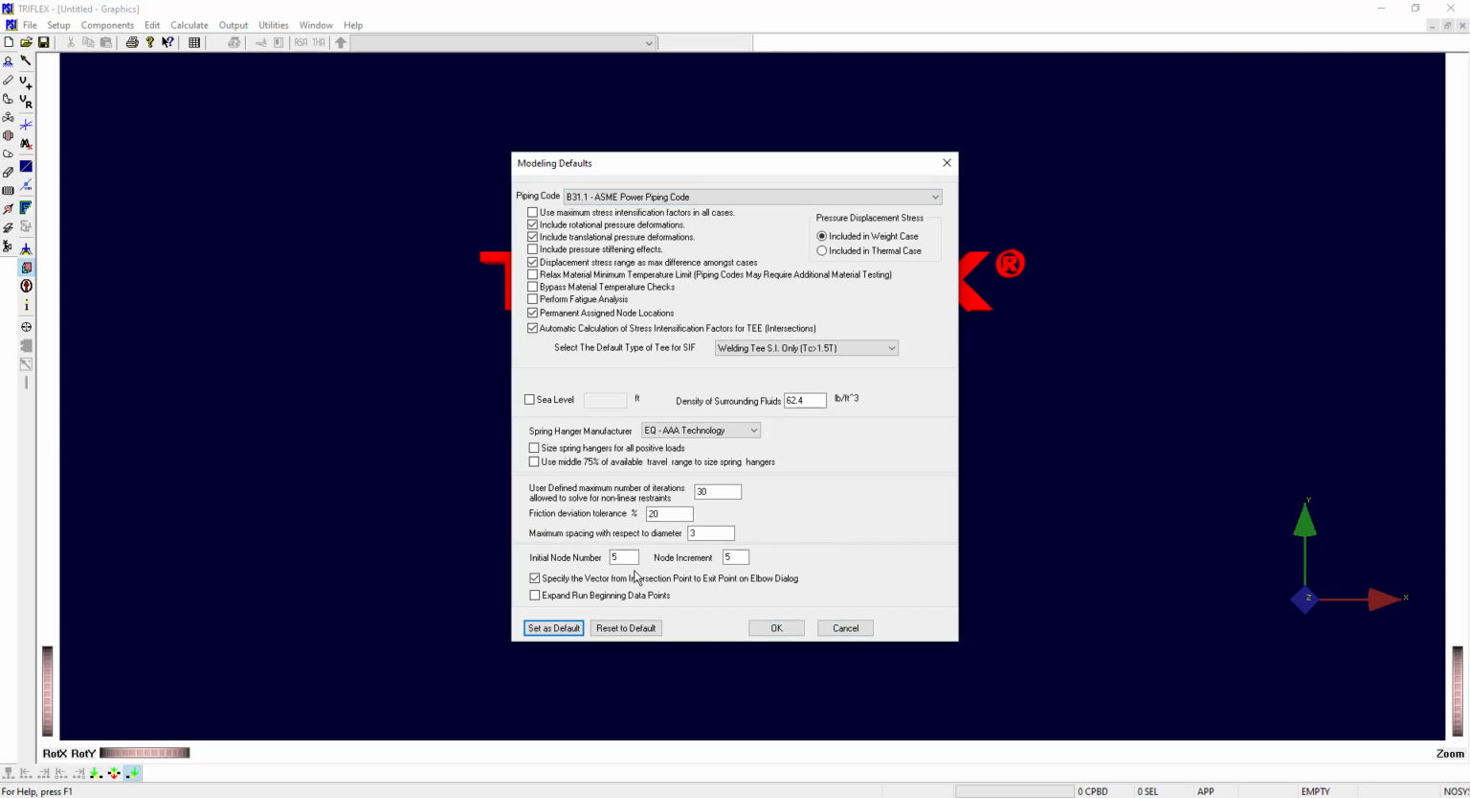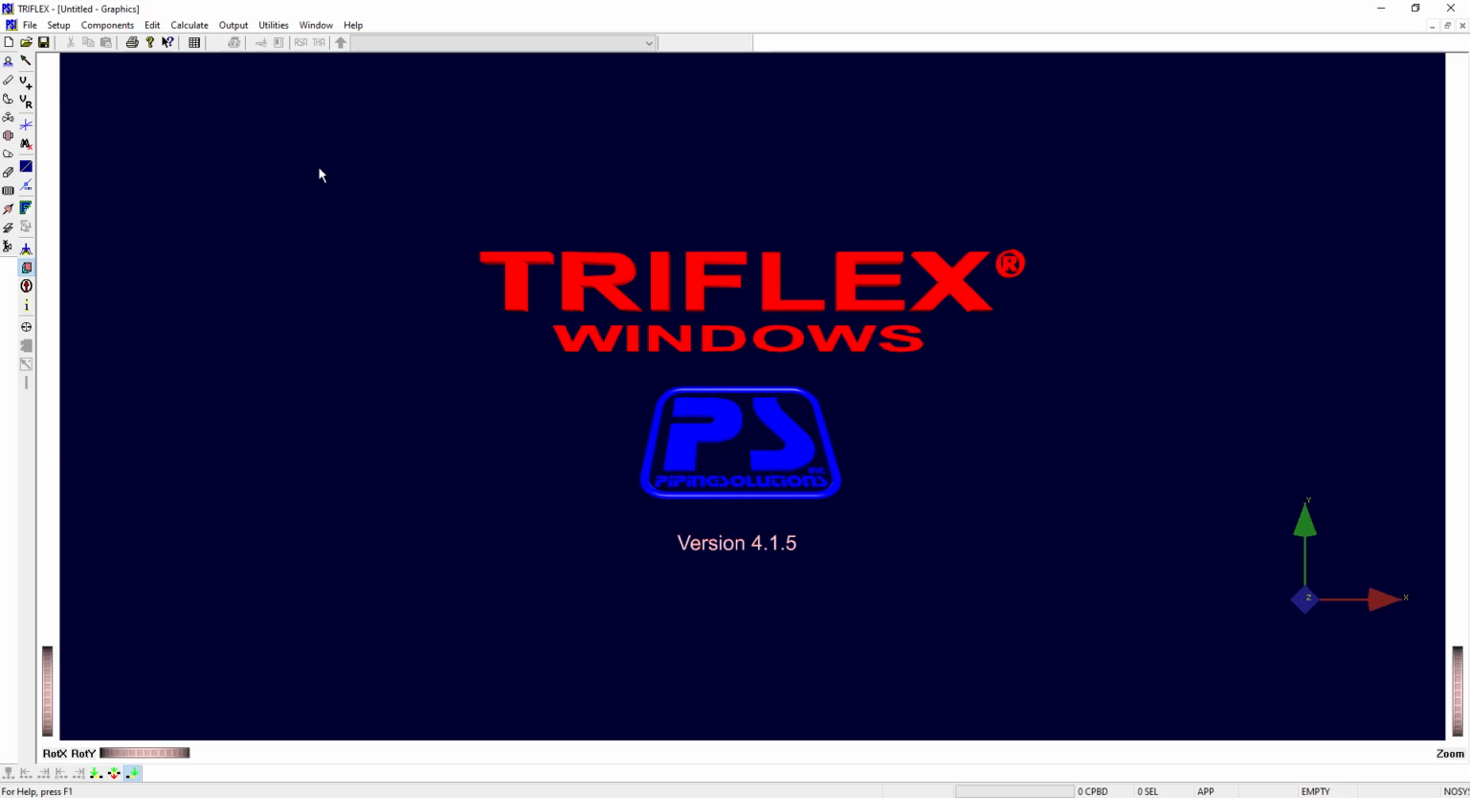The initial node numbers are here. Notice that we have displacement stress range is a max difference amongst cases. That means if you have several operating cases, it is going to look at each of those. It's going to give you the max displacement stresses on each of those cases with your piping code report. Okay, so just getting started.